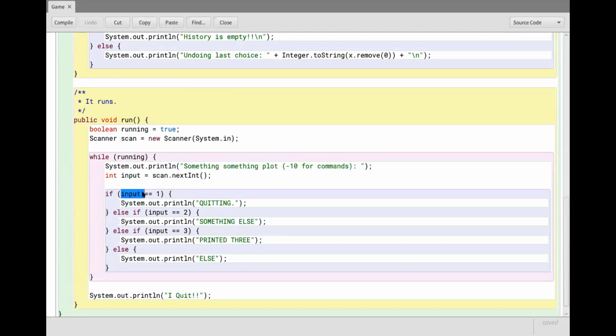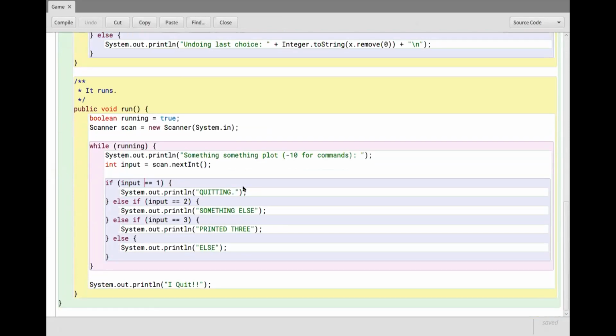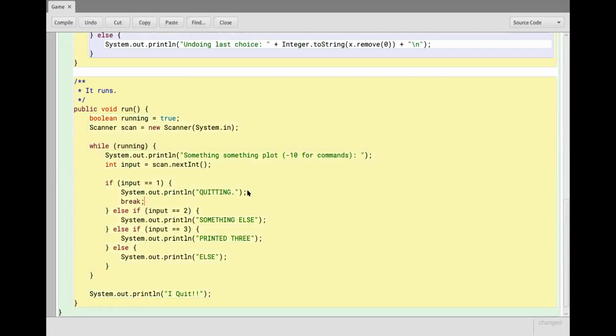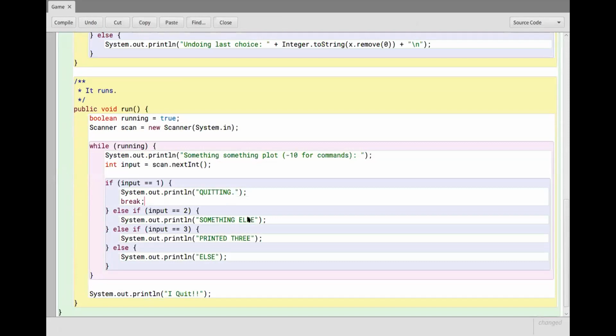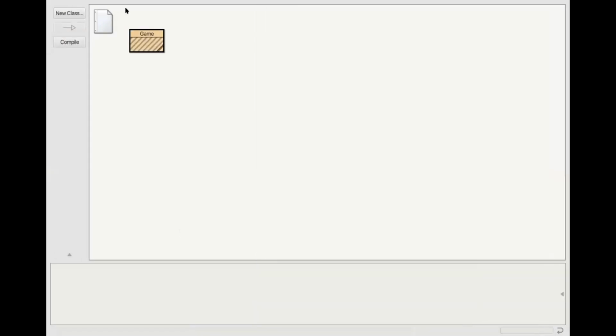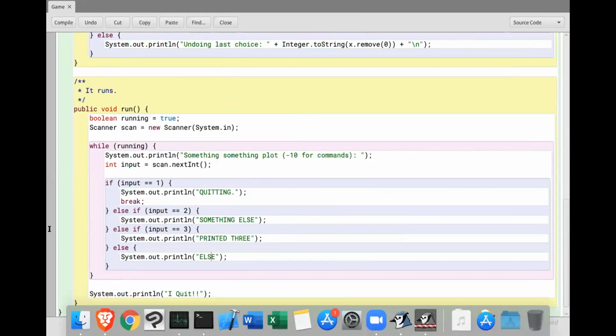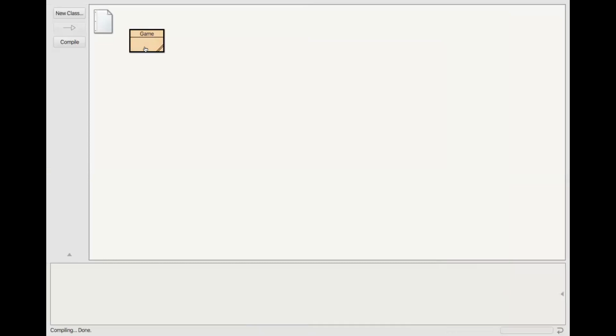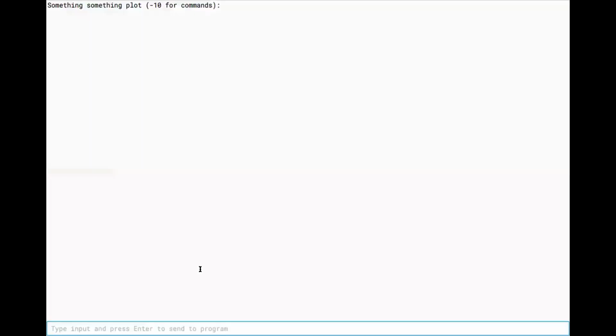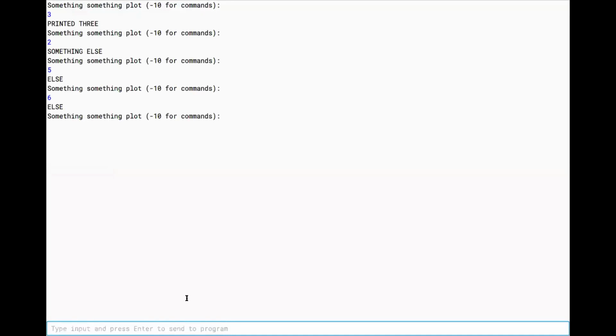In my example, I have if input equals 1, then I'm going to quit my game. If input equals 2, I'll print something else. Input equals 3, I'll print the statement. And for everything else, I'll print else. So my game runs like this: create a new instance of game and then run it. If I print 3, it'll say printed 3. 2 will print something else. 4, everything else will print else. And 1 will quit everything.